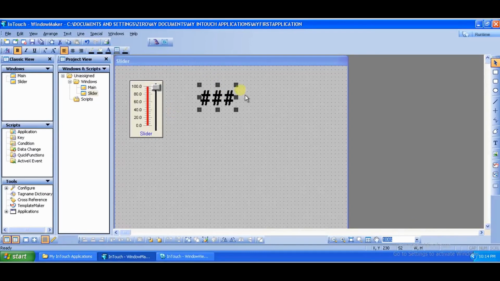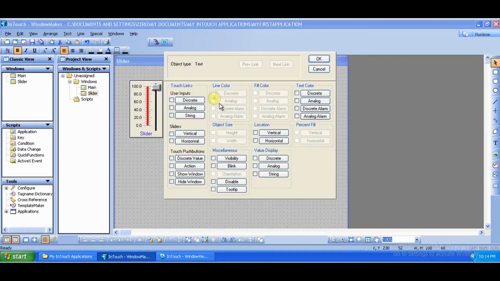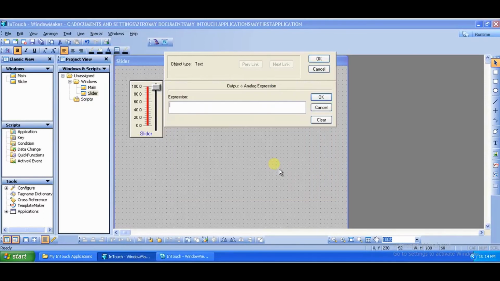So now, by having animations have a value on it, I double click on the text that we have created, then go to value display. The value display will be analog. The expression will be level. That will be the tag name that will be reflected on our text. Click on OK.